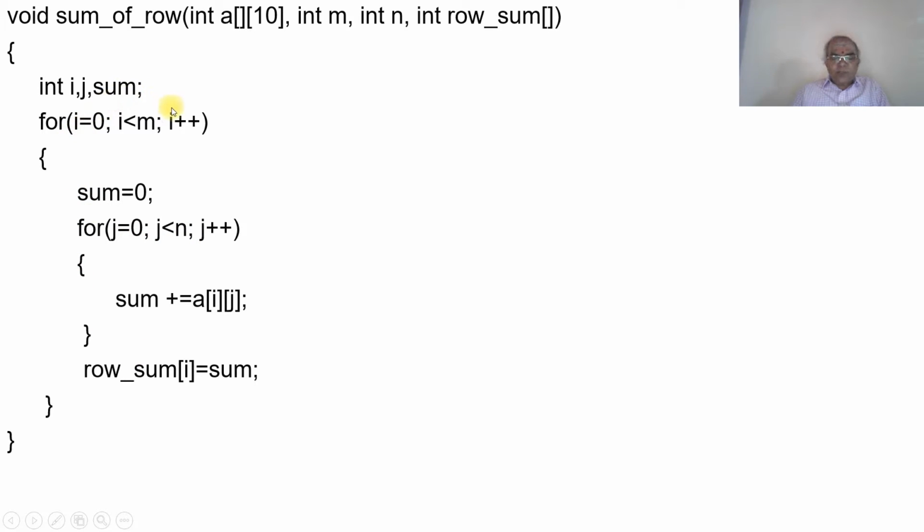then 1 plus 1 becomes 2. Is 2 less than 2? No, then it comes out of this loop and writes the value of row sum of I. The first value it will write, again it will go to the second one and write the second. That is, the first row it will add and write when the value of I is equal to 0. Then when I becomes 1, it will execute this loop and finally it writes the row sum of the second row, which will be written in the second row. So this is how the row sum will work.